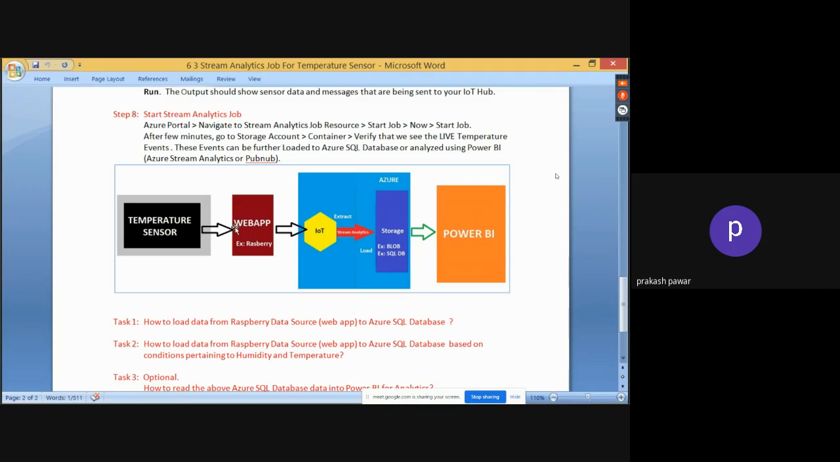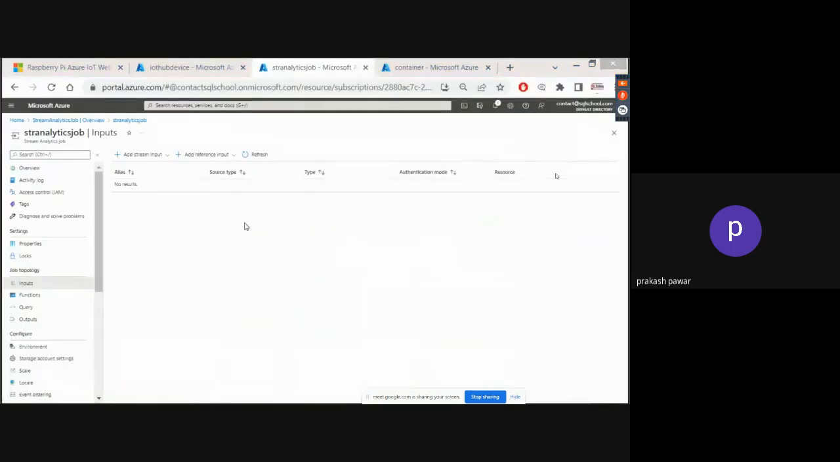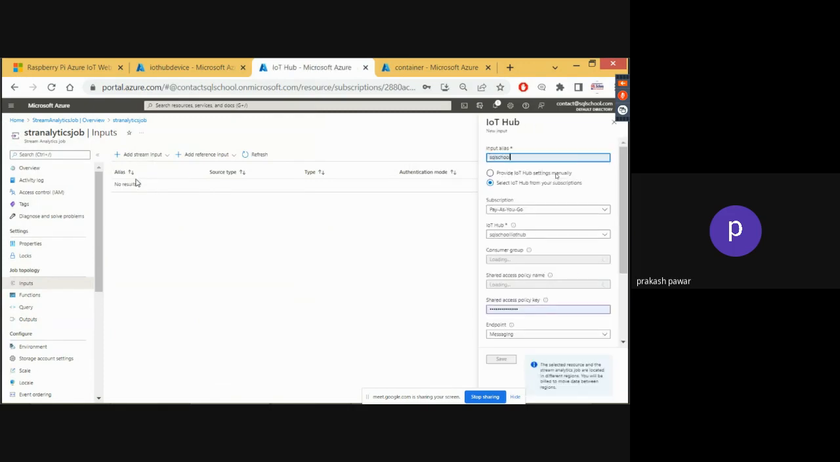Temperature sensor to web app to IoT to storage. So IoT source, storage destination, the mediator is stream analytics. Let's understand carefully. Add input. IoT hub. This one. Add input IoT hub.